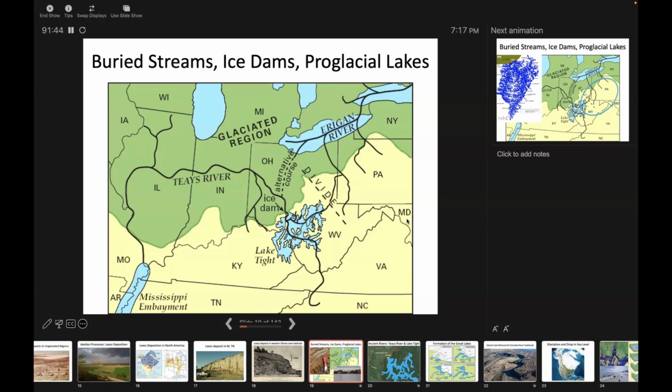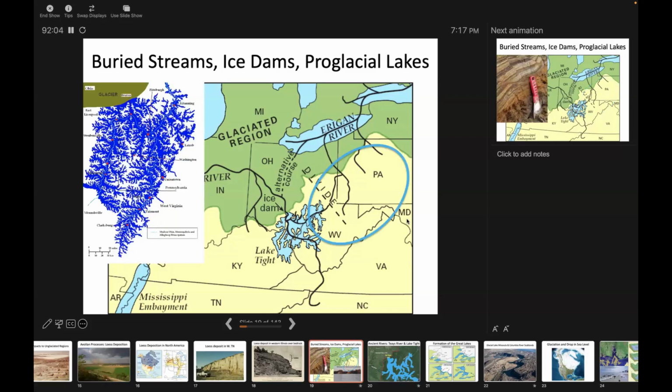And then finally, this map is incomplete because it also, what would you predict about other glacial lakes based on this map? Where should there be some more backed up proglacial lakes? Exactly. So that's exactly what we see.